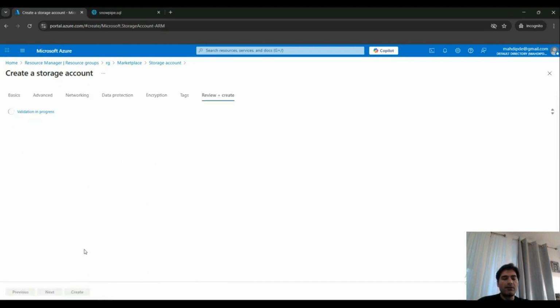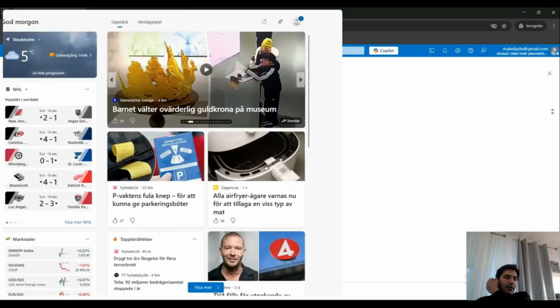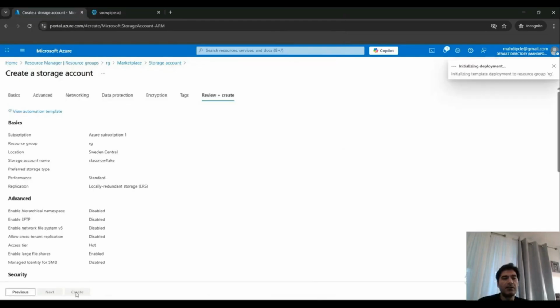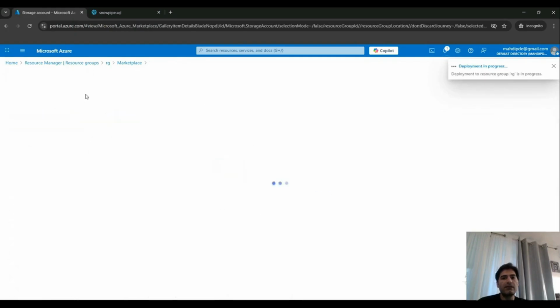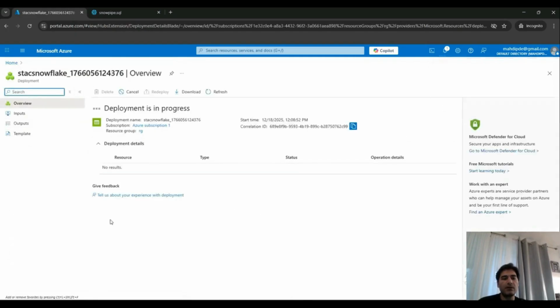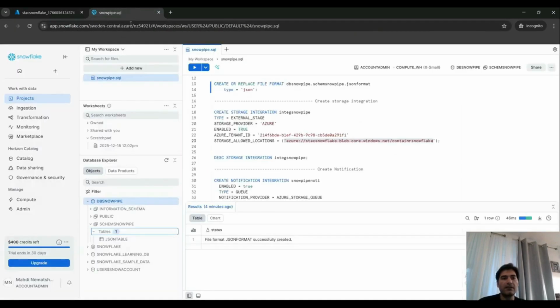Review plus create, and waiting for validation, and then create. It takes less than 1 minute to have the storage account service. Deployment is in progress. We have to wait. Before that, let me explain what this is.